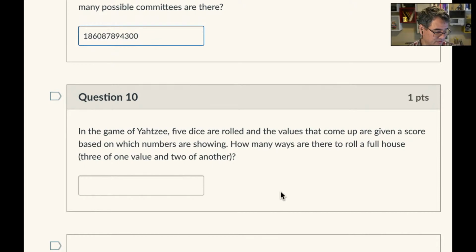All right, how are we doing so far? Question number 10. In the dice game of Yahtzee, which I love playing with my wife, 5 dice are rolled and the values that come up are given a score based upon which numbers are showing. This is a very simplified version of the game. How many ways are there to roll a full house? And here I'm going to say that a full house is 3 of one value and 2 of another.